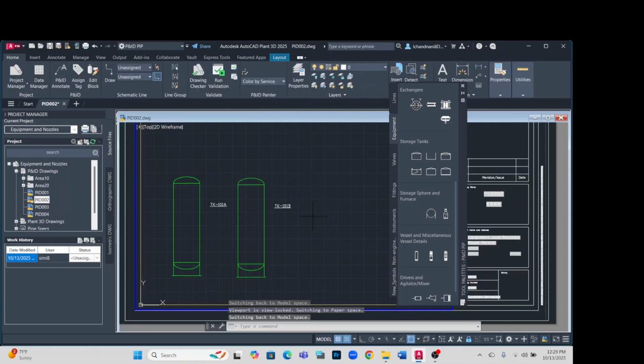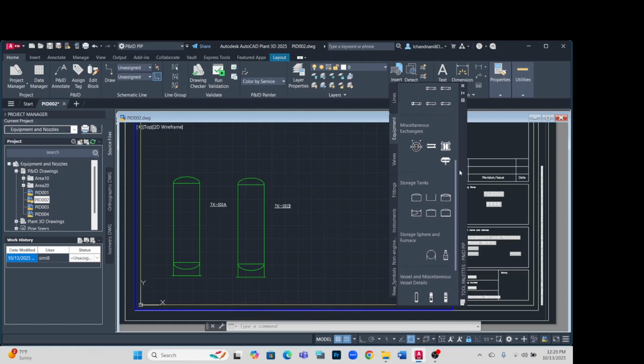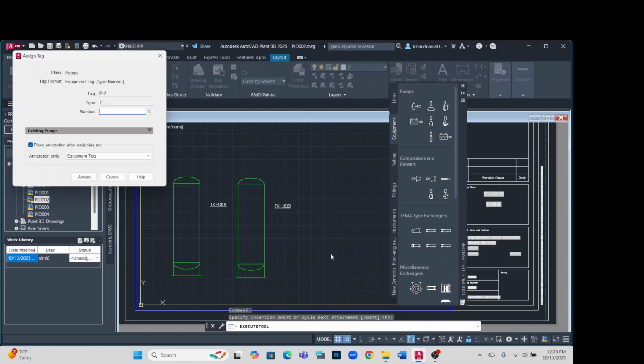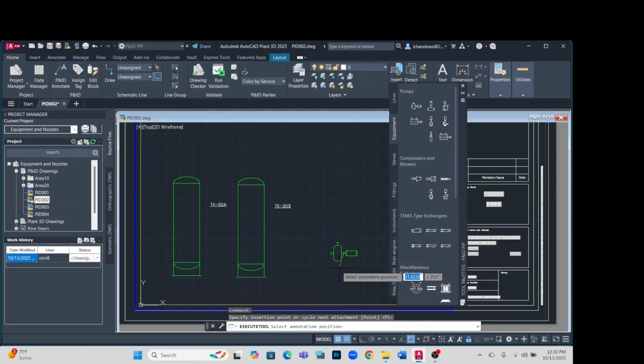Now let's look at some other equipment. So let's scroll up and find a centrifugal pump. You can hover over the pump. I'm going with the horizontal centrifugal pump, and I'm going to place it right here. Again, it comes with a predefined tag P for pump, and I'm going to give it a number of 101A, and I'm going to say assign.